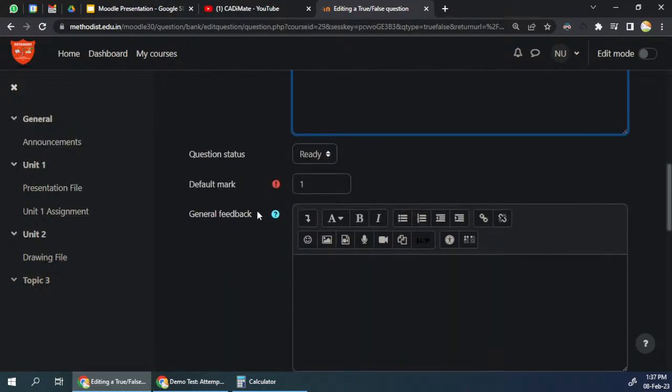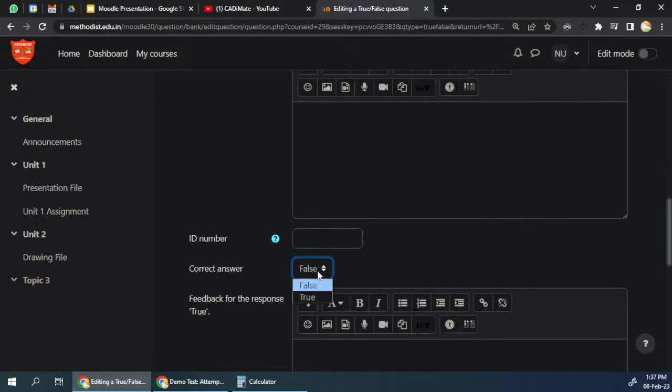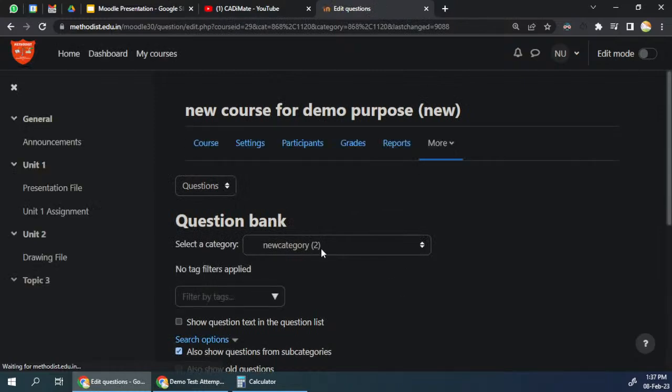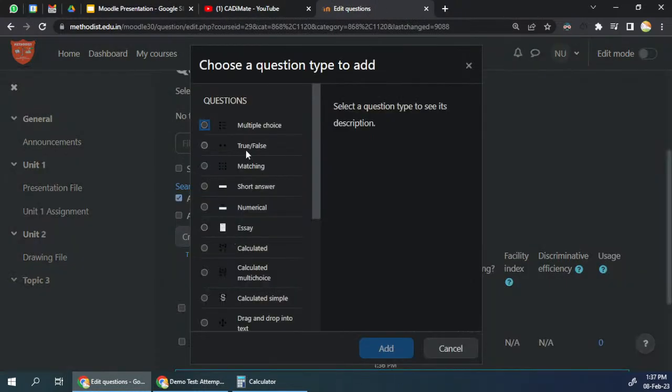Question status is ready, default marks is 1. Here we can choose whether it is true or false, and just save it. So it's a simple kind of question. We can see now that there are 2 questions. Let's go ahead and add the other kinds of questions.